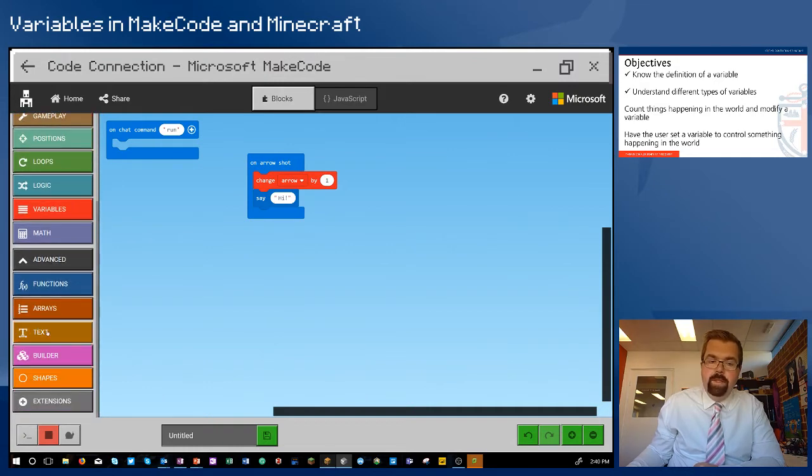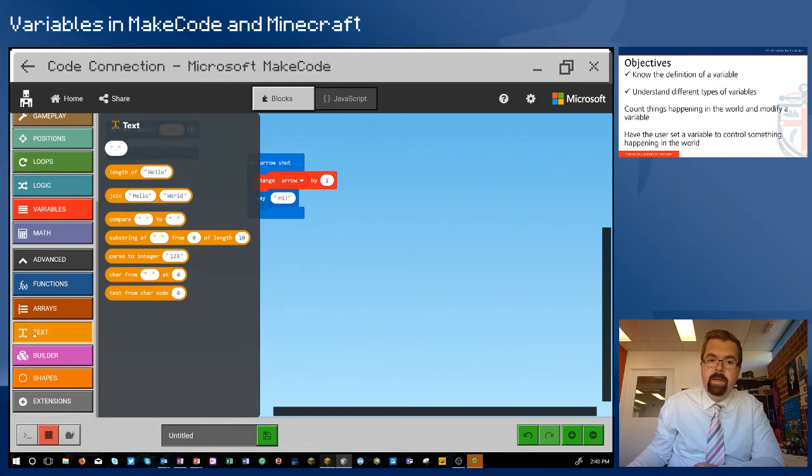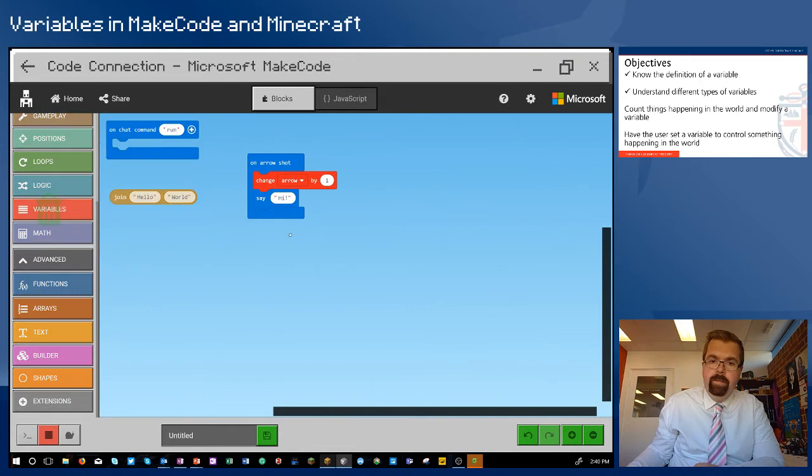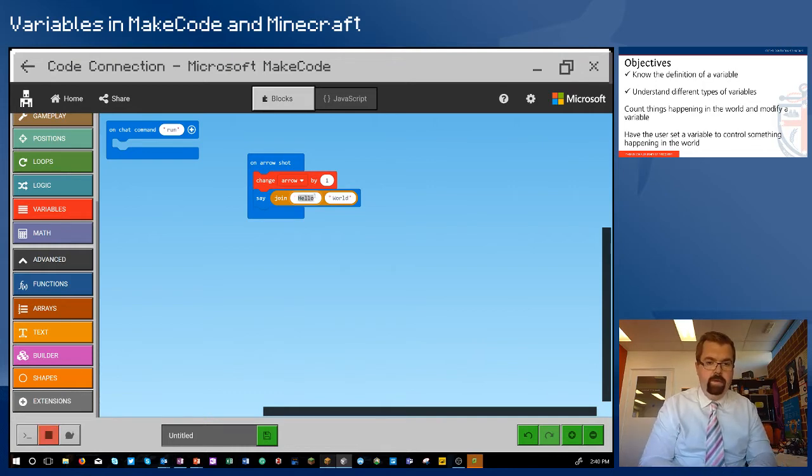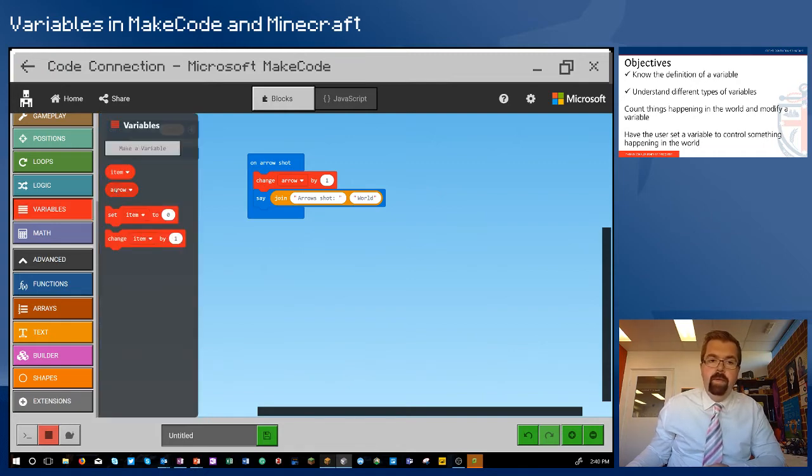So if I go into this text option, which is under advanced, it allows me to join two pieces of text together. So I'm going to pull that out and put it into the say field. And then where it says hello, I'm going to change that to arrows shot. I'm going to put a space after that too, so there's a nice gap between that word and then the number. So at the moment, it's repeating the word world back to us. So let's go into variables. And I'm going to pull out the variable arrow.